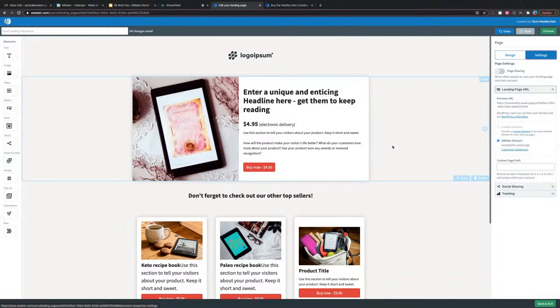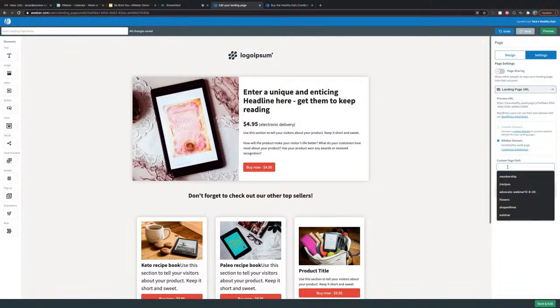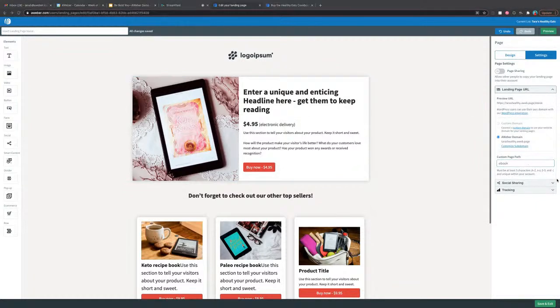But for anyone who's just using this to sell products or collect emails, there are hundreds of reasons to use a landing page. You could connect it to your custom domain, integrate it into your WordPress site, or use AWeber's domain. So you could see here, tarashealthy.aweb.page, and then maybe ebook is my page path. So it's going to be tarashealthy.aweb.page/ebook. That's the URL that they're going to go to.